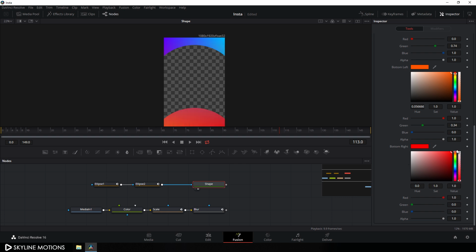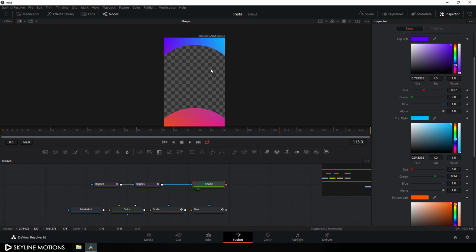and just go to bottom right corner and pick a nice pink color like this and set this blue value something around 0.5 and hit enter and make it this kind of pink color. All right, and as you can see it's looking like this.